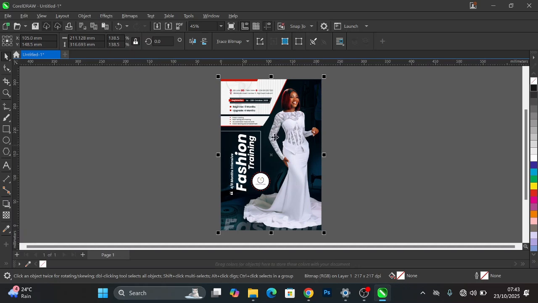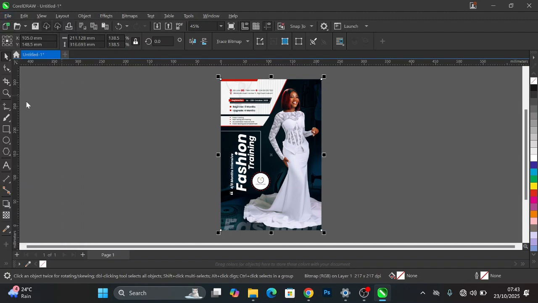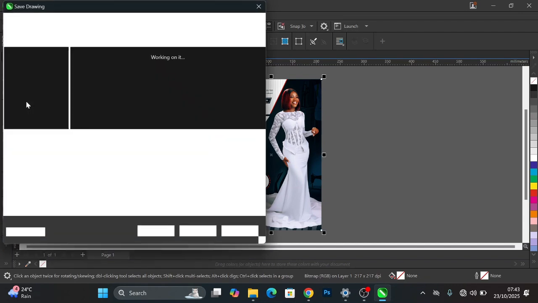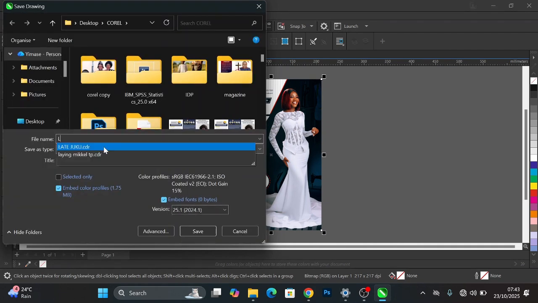Today I'll be teaching you how to save a CorelDRAW file as a lower version in CorelDRAW. So to do that, let's come to File and Save As. So there you go. Let's name this file Lazy. Now this is my CorelDRAW version, 25.1 2024.